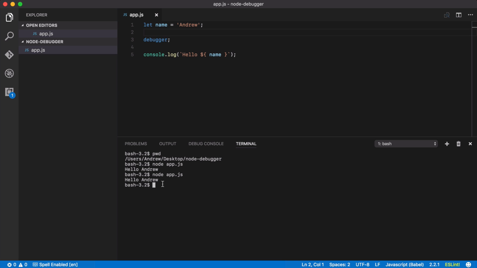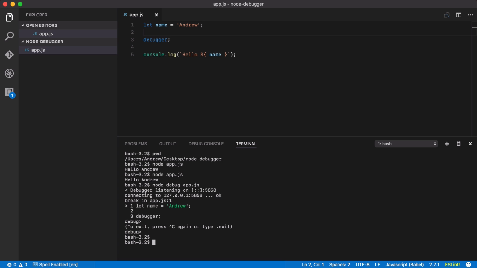Now, I'm not going to be covering the command line debugger, which is accessible by running node debug followed by your file. This is going to pause and it's going to let you do some debugging, but I don't prefer this. It's a little difficult to use, doesn't give you enough context, and it's just not my style. So we're going to be using GUI debuggers. We are not going to be using this one.